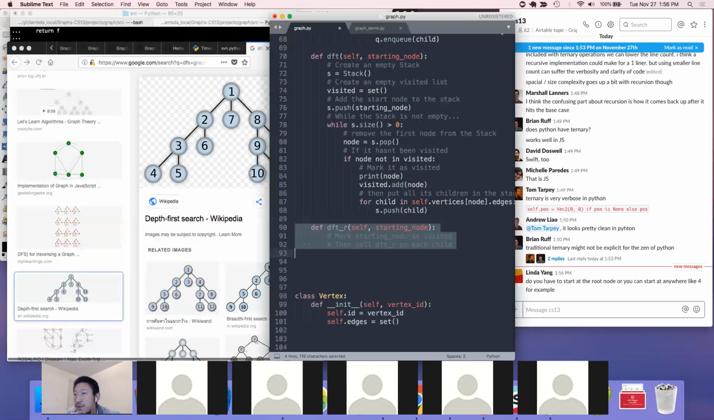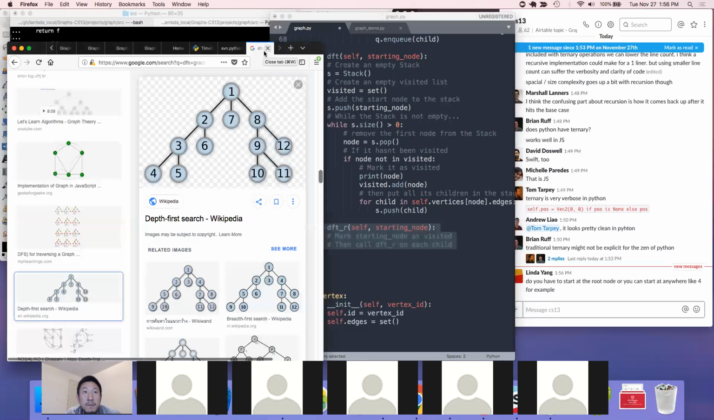Do you have to start at the root node, or can you start anywhere, like at 4? You can start anywhere. Let's see. If this is a directed graph, which it doesn't look like because there are no arrows, and 3 is pointing to 4, then 4 has no children. But if it's an undirected graph, then you can go from 4 to 3, 5 to 6, and so on. And that should work just fine.